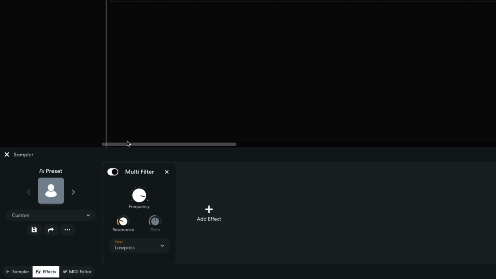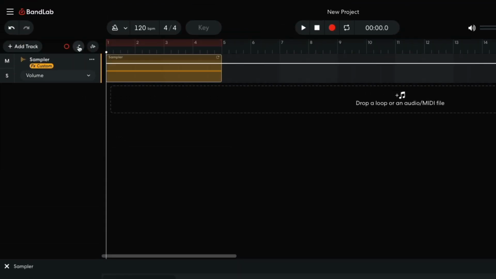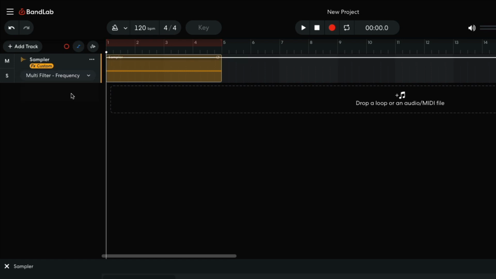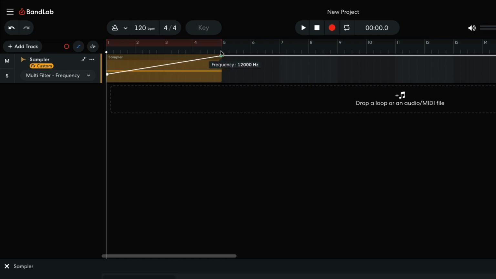I click the Show Hide Automation button or press A to bring up the automation lane view. I select the multi-filter frequency lane and double-click to add breakpoints to the automation curve. I bring the filter frequency up from around 200 Hz to 12,000 Hz. The opening filter gives us a sweeping effect.